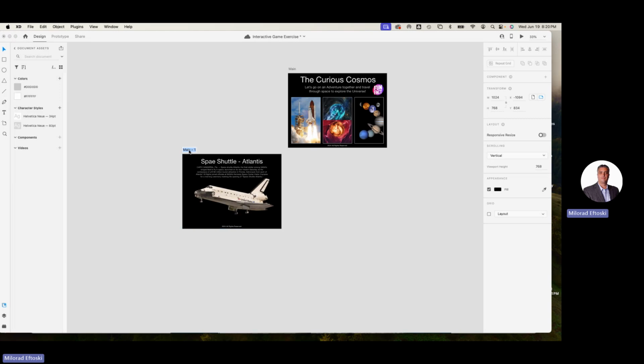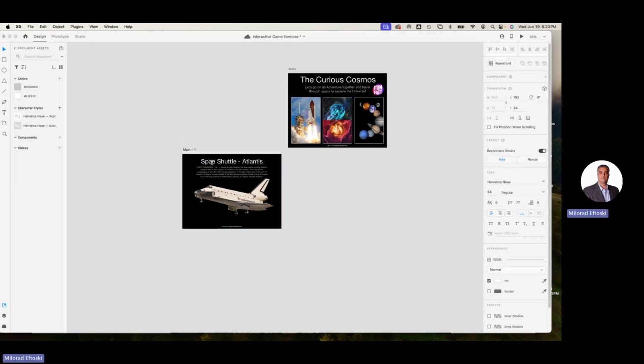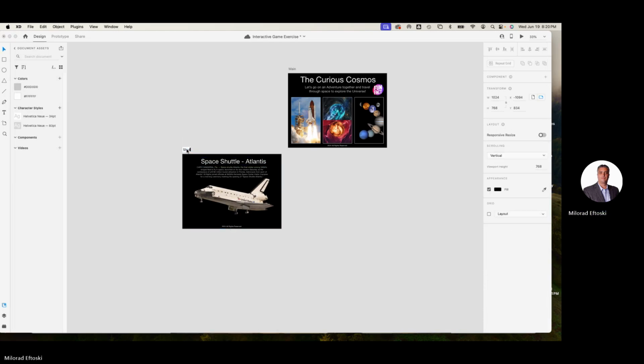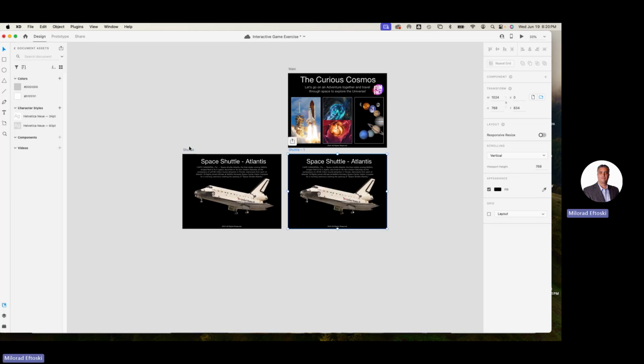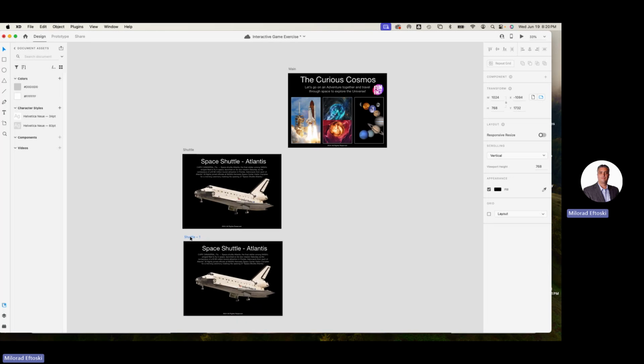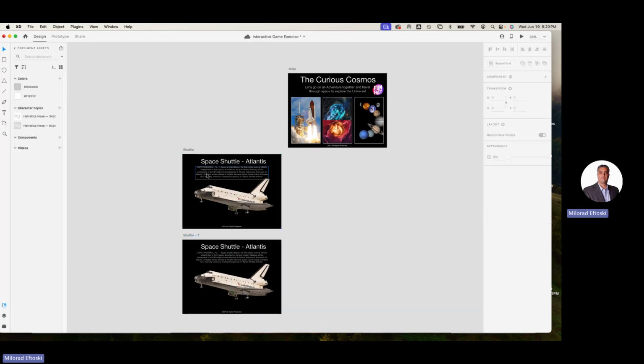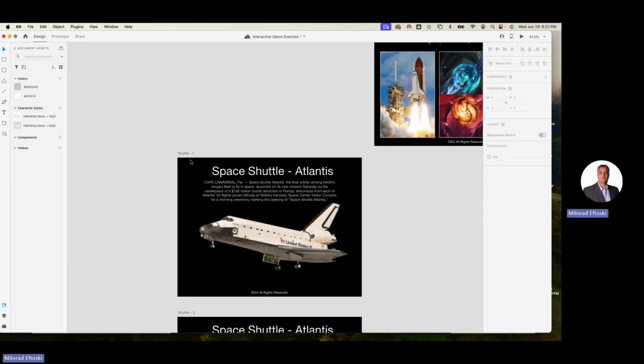I'm going to call this, little typo here. So I'm going to double click this here and call it shuttle. This is the shuttle page. Ready? Command D, okay? And I'm going to move this underneath here so it's in line with that particular slide. We'll call it shuttle 1 and shuttle 2, or whatever is easier for you to remember. Shuttle 1 and shuttle 2. Those are the names I chose for these two artboards.